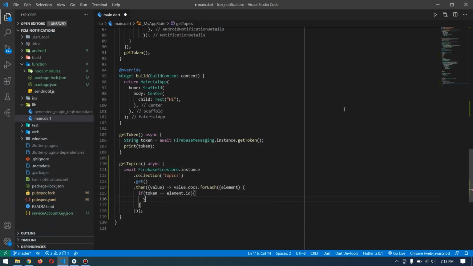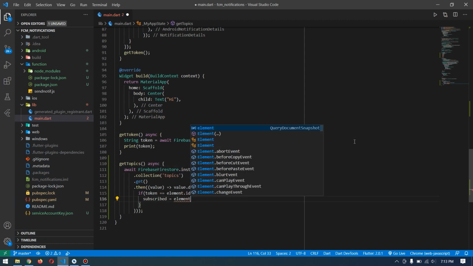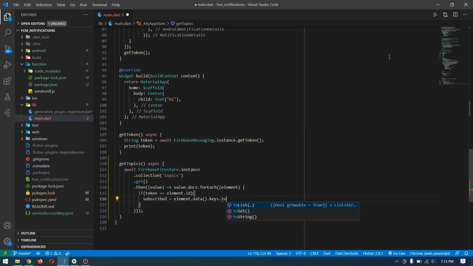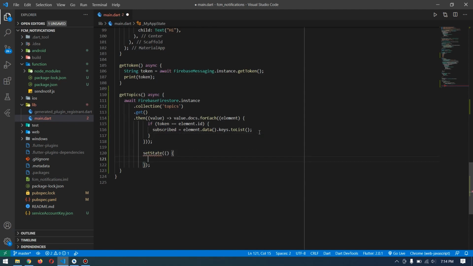That's what we want. Then we will subscribe. Using this element we will get its data converted to a list. Also, just to update the values which have been added into the subscribe, here I will do set state.